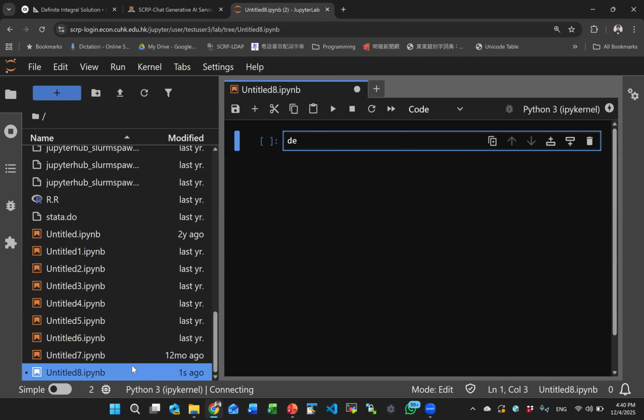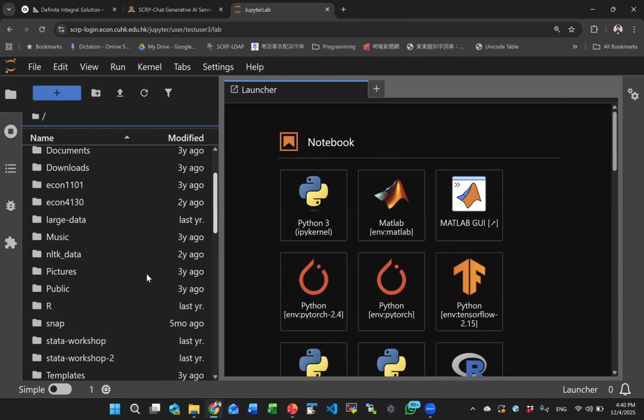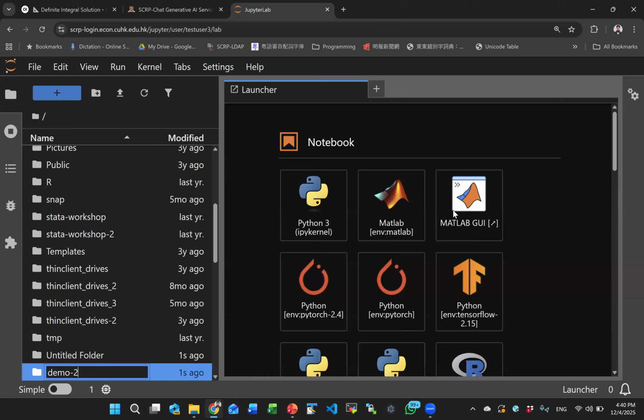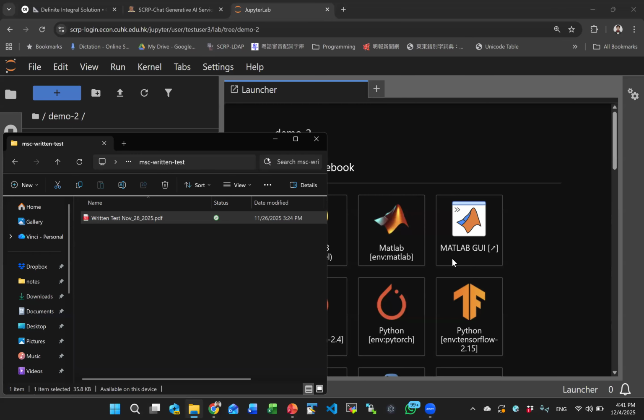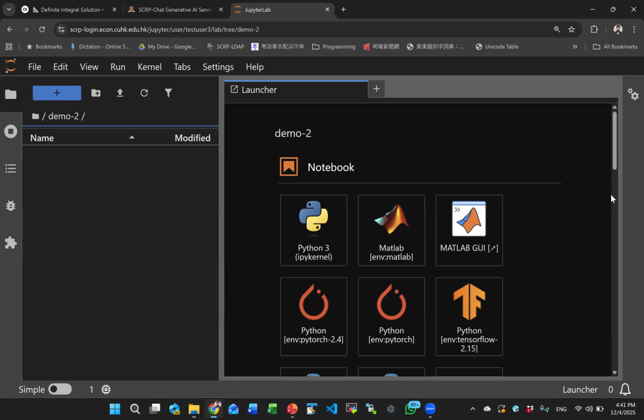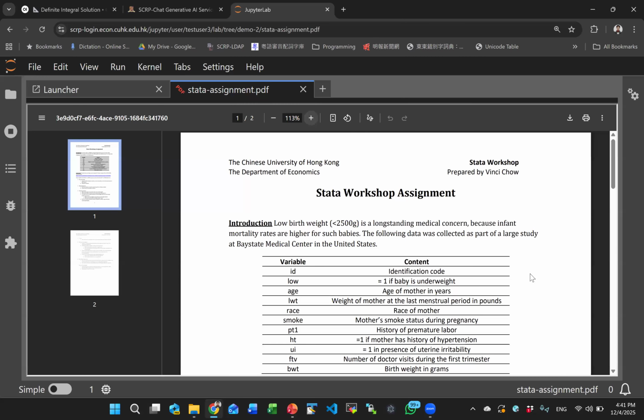In demo 2, I'm going to ask it to do the Stata assignment we give to final year undergraduate students. Now let's take a look at the assignment. The assignment itself is designed so that each student has their own data set. And there's an instruction here that says if your computer ID is S1155 blah blah blah, you should download it.